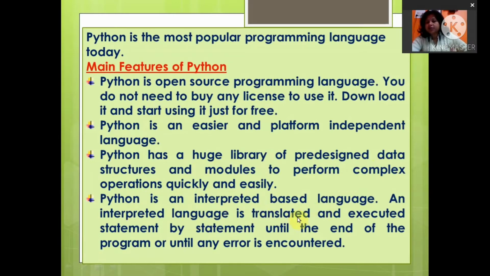An interpreted language is translated and executed statement by statement until the end of the program or until an error is encountered. You know that a computer understands only binary language, so everything we write needs to be converted to binary language. For that translation we use a compiler or an interpreter. In Python, an interpreter is used. So it is an interpreter based language, translated and executed statement by statement, meaning line by line. The program will execute until the end of the program or until any error is encountered.